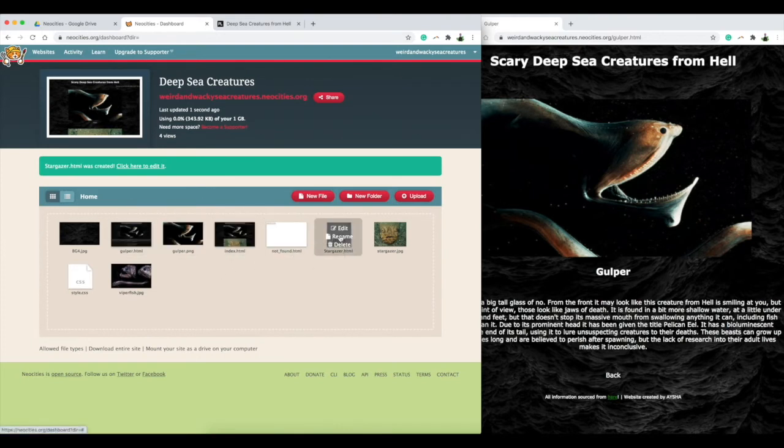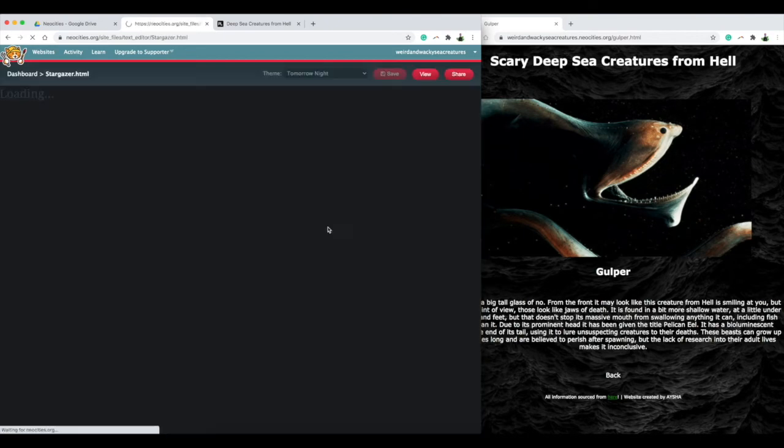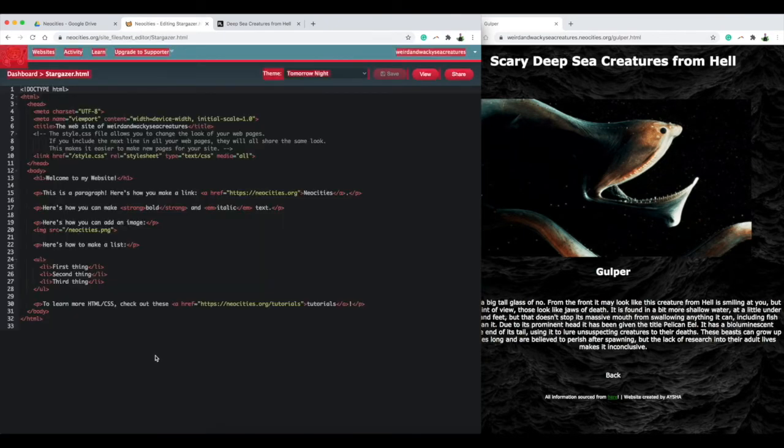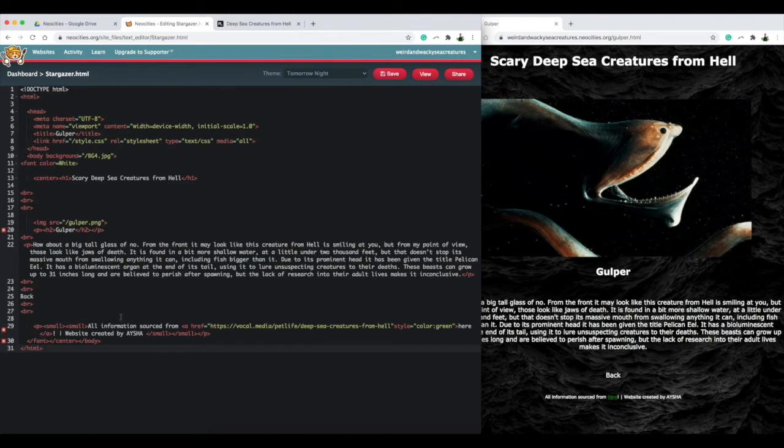Click onto Stargazer to edit. So delete the default code and paste in the one we just copied. And this time you fill in the information for Stargazer. So that's the title. We want to make sure the image is updated, Stargazer. Now the file type for Stargazer is JPG. So make sure that that is correct.